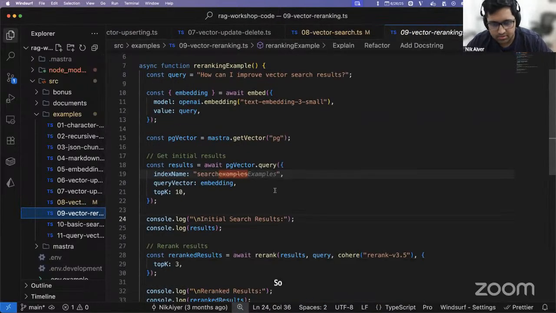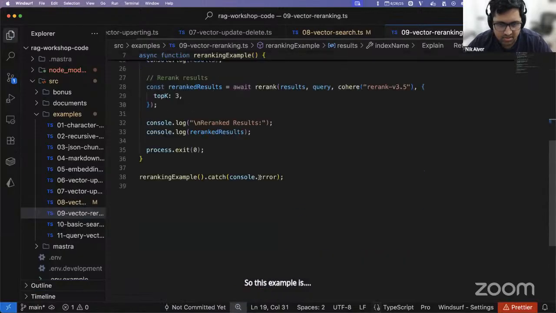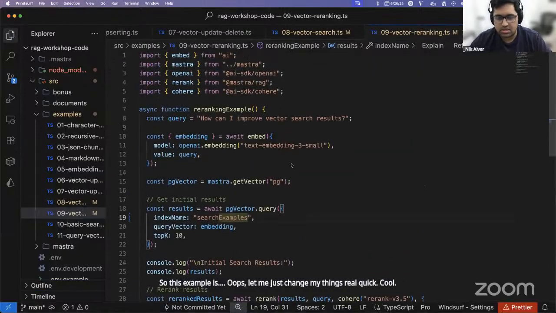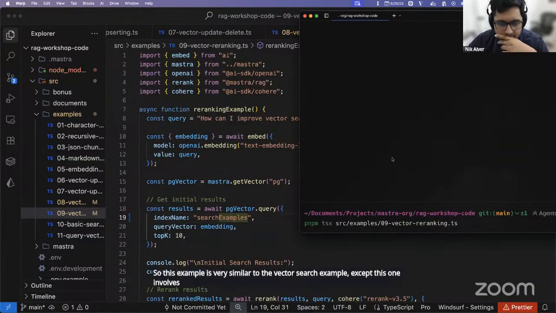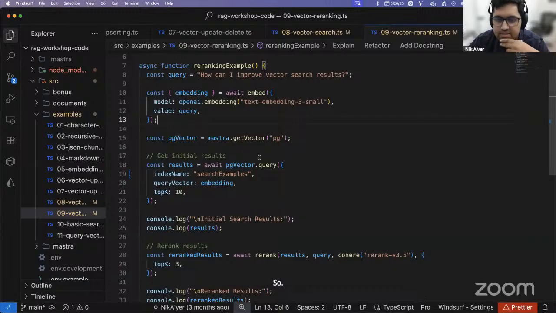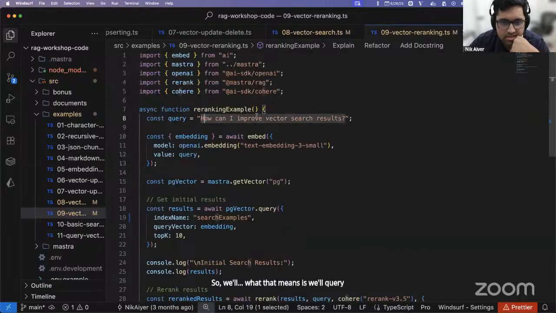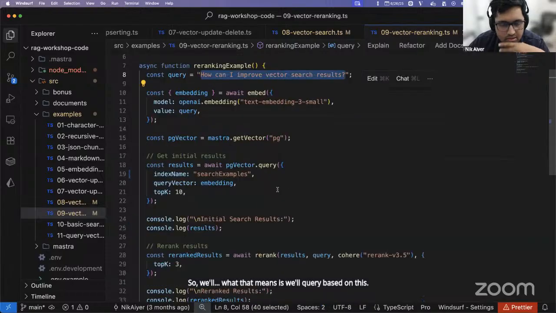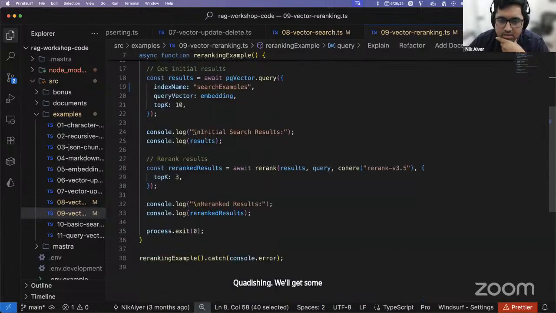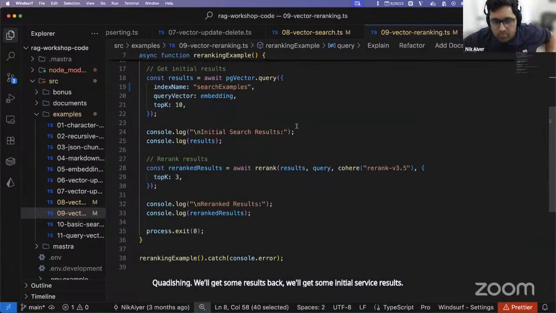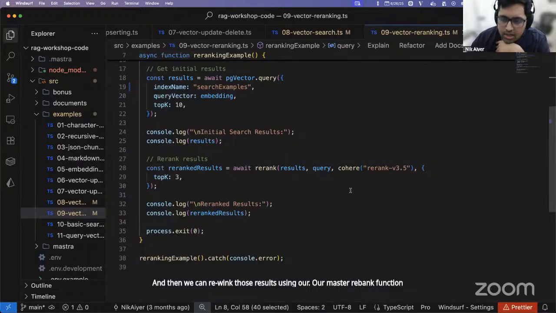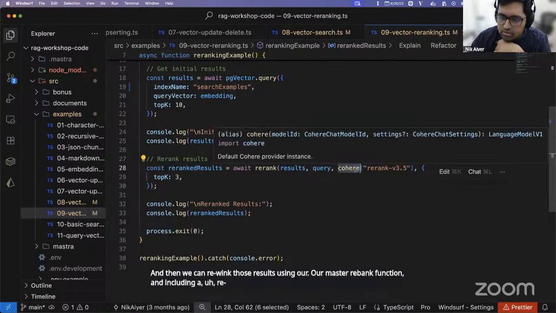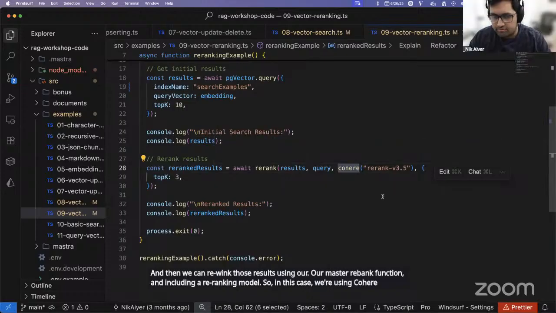Let me just change my things real quick. Cool. So this example is very similar to the vector search example, except this one involves re-ranking. What that means is we'll query based on this query string, we'll get some initial search results, and then we can re-rank those results using our Mastra re-rank function and including a re-ranking model. In this case, we're using Cohere re-rank 3.5.